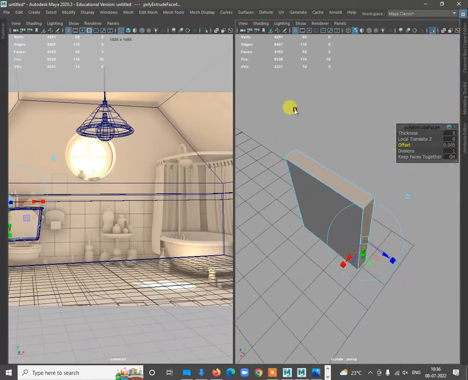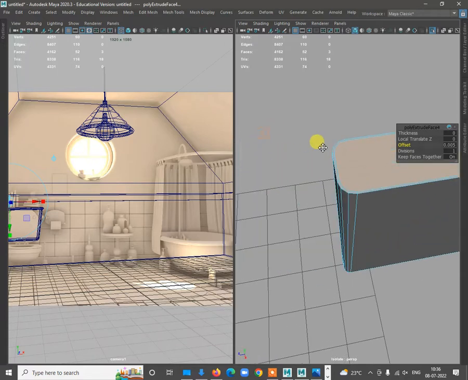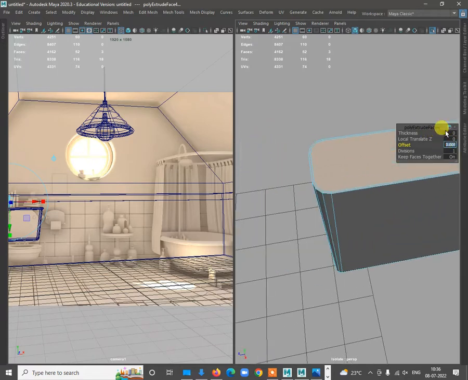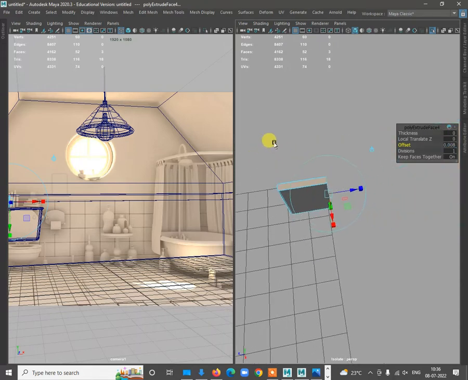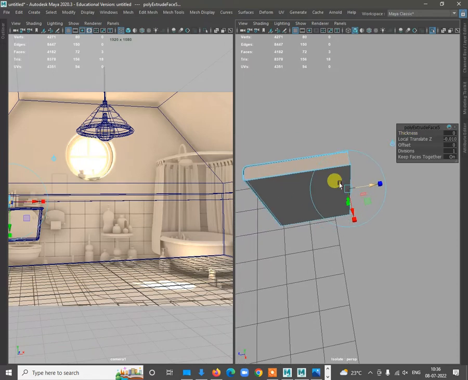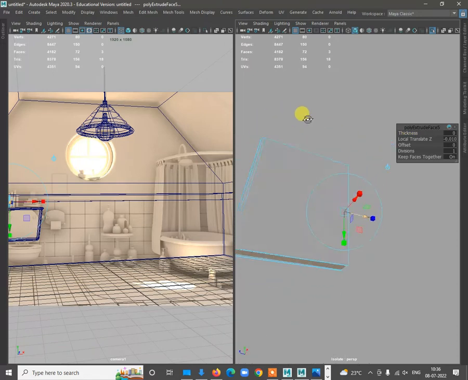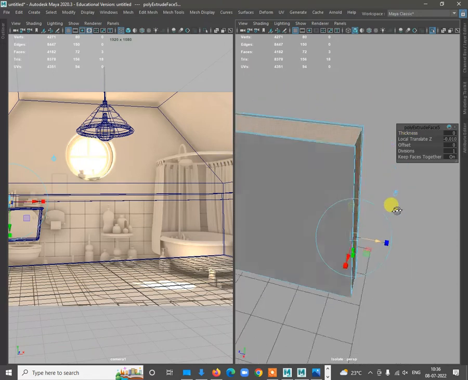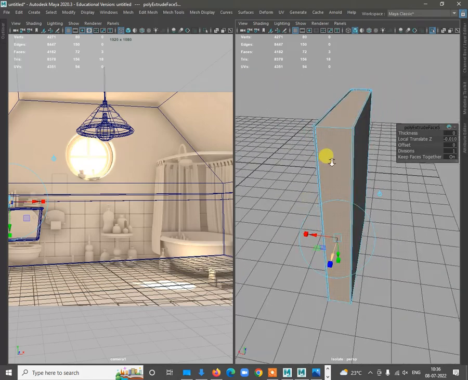So you can just offset this equally. Otherwise, when I am extruding, sometimes you get some errors over here. So you can just offset by 0.008 or something, and it will equally divide that. Now just press extrude, G, and push it inside. So now we don't have any mesh problem over there. You can just see that. So this will be fine.